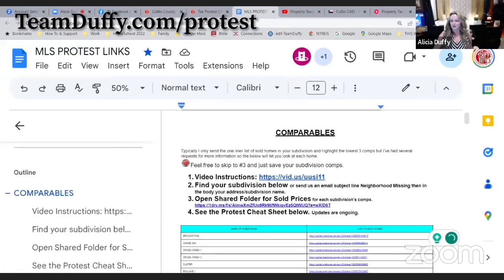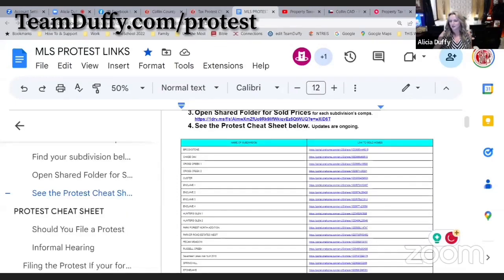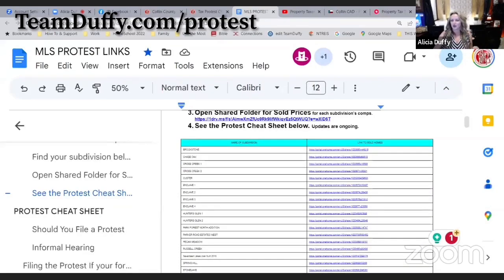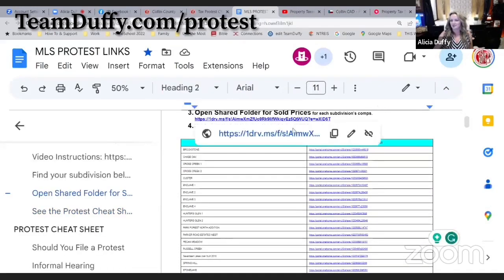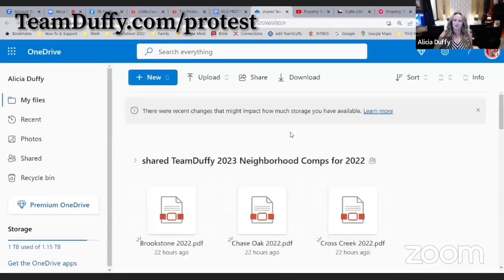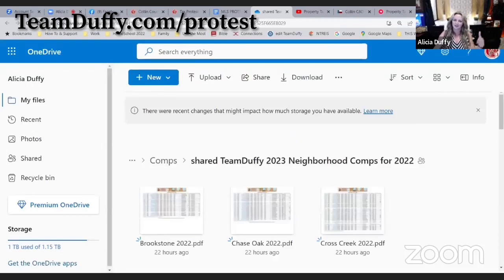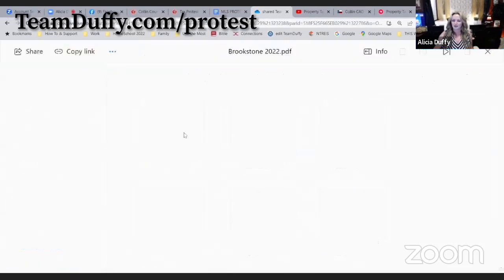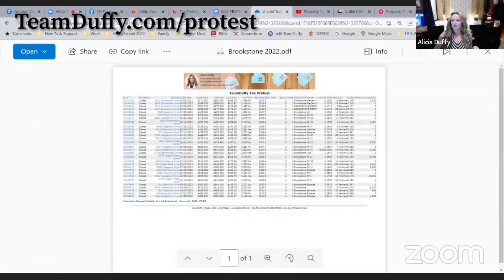I did make a little video on how to look at all this. In the past, I just sent people the one-liner comps and circled it. But then a lot of people said, well, I don't know if that house looks like mine, so that's why I did it this other way. So these are the comps. We'll just open up one of them, for Brookstone. This is what all the comps look like.